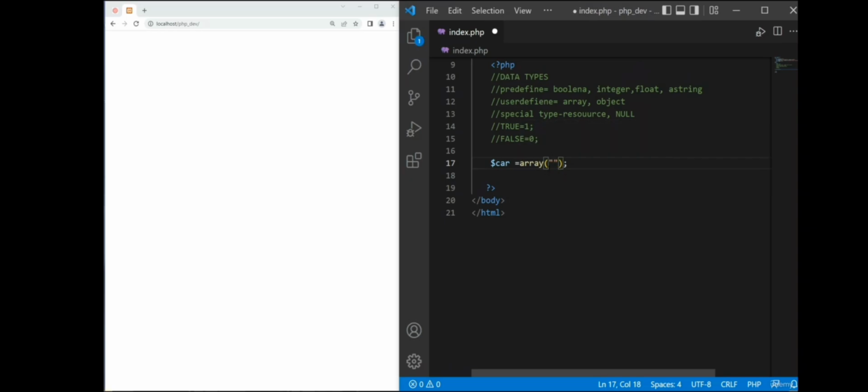So first I will use double quotes here and BMW, then here Mercedes. I also have to use a comma if I am using multiple values for an array, so I am using comma separated values, and then here I will use Toyota. After this I am going to print my values.